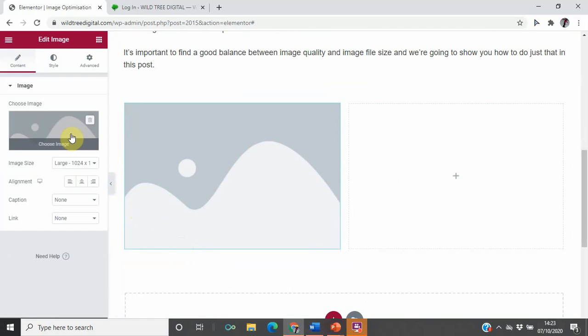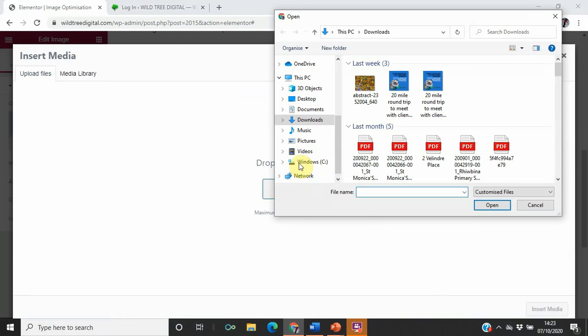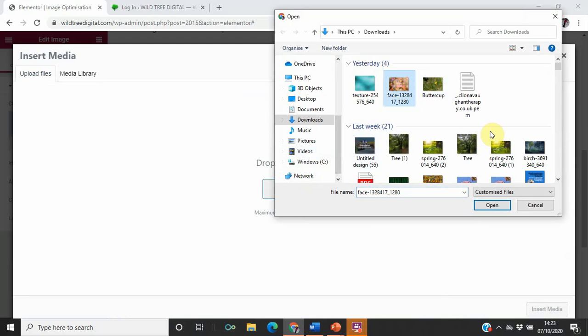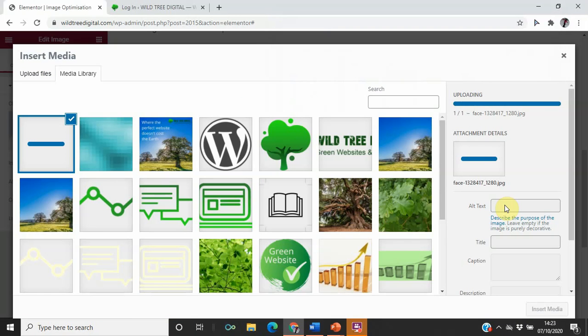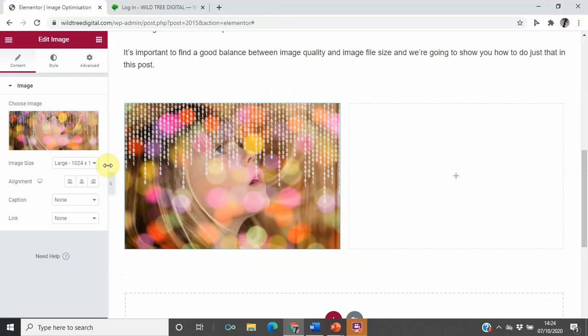If I go on to the edit image pane on the left, I can click on choose image. Again, I'm going to upload a new file, select file, and I'm going to choose this one. What am I going to call this? I'm going to call this image JPEG, because that's what this article's about, and that's actually what the photo is. So there we go. I'm going to insert that there.